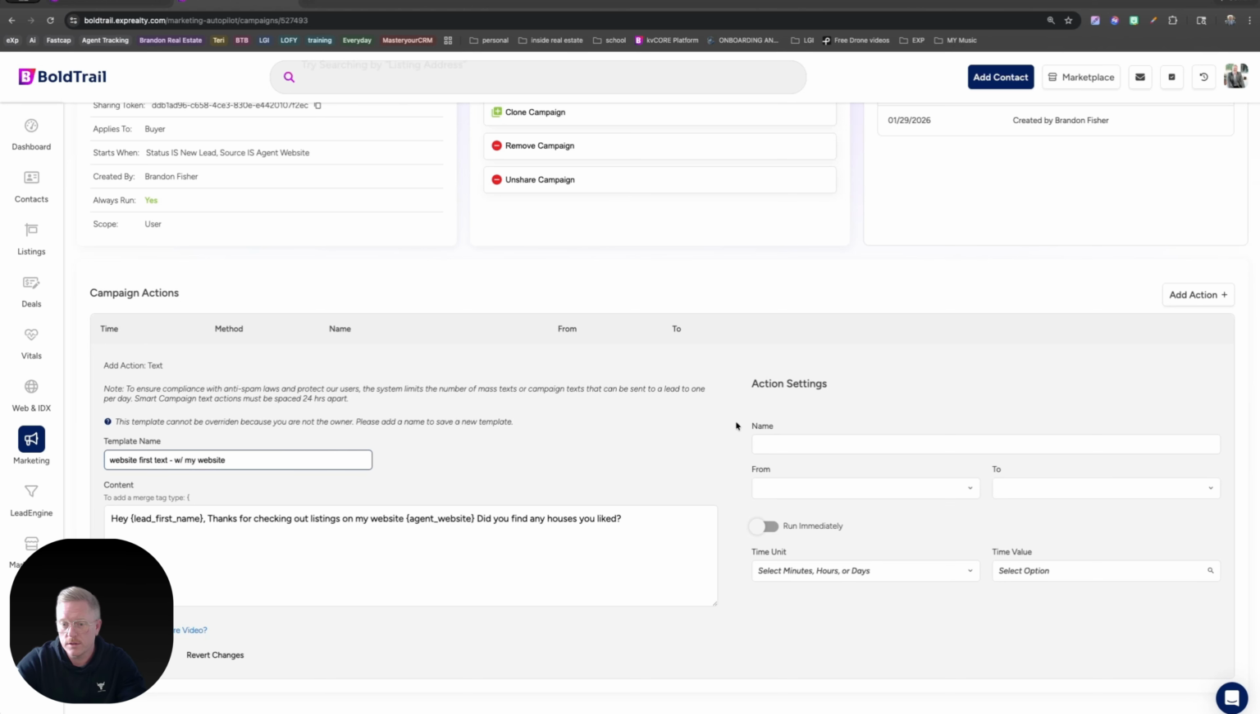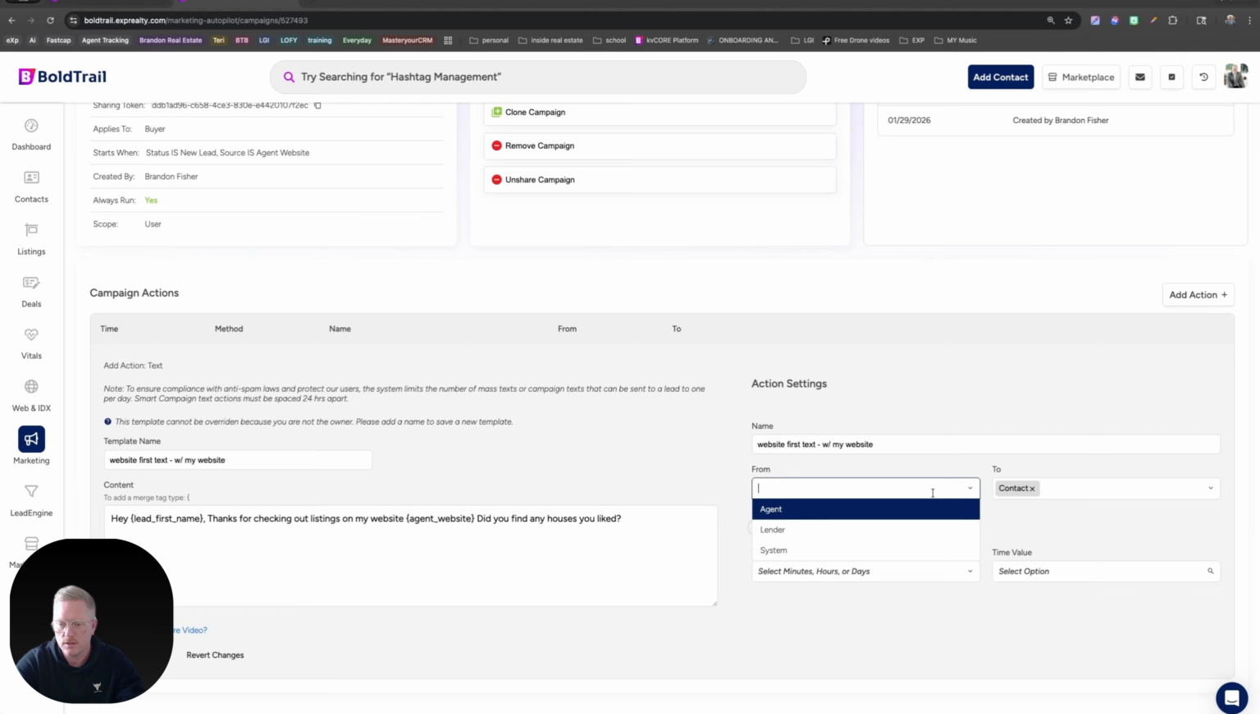And then what you'll do after that is put the name. So again, what I typically do is I copy the template name and I put that in there because this is the action name. So this is what you'll see as the chapter title when you're looking at all your actions. You'll say who it's from. So agent to contact. You can do lender to contact, system to agent. There are a few different combinations there.